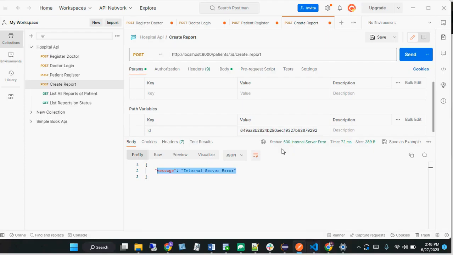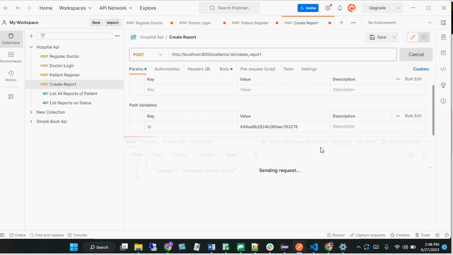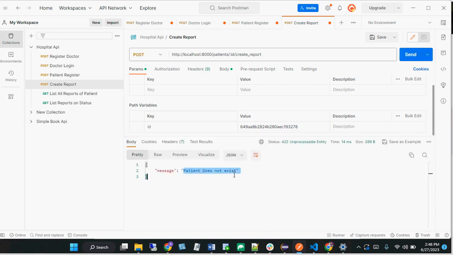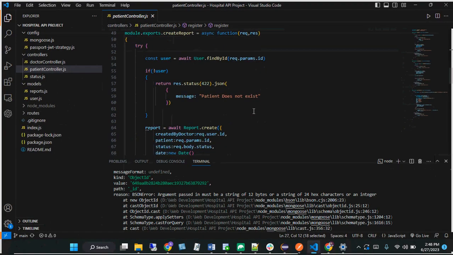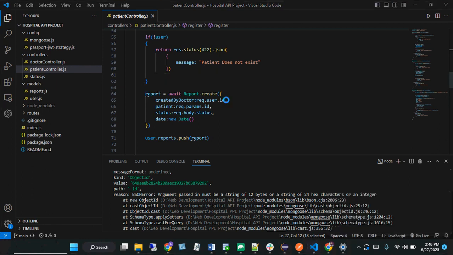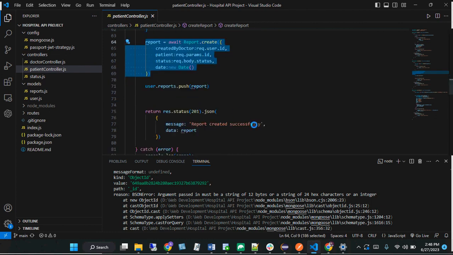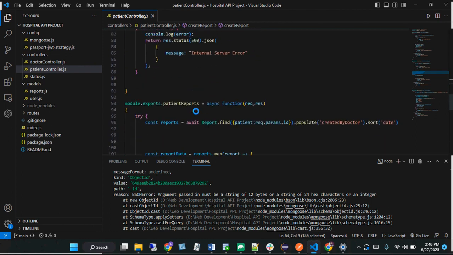Okay, yeah, I passed a string value greater. So I'll just change the last word to 8. So yeah, the patient does not exist. It will be giving me an error that the id that I'm sending does not exist. So this is one. And if the patient is found, I'll just create the report and send it to the user. That report is created successfully.